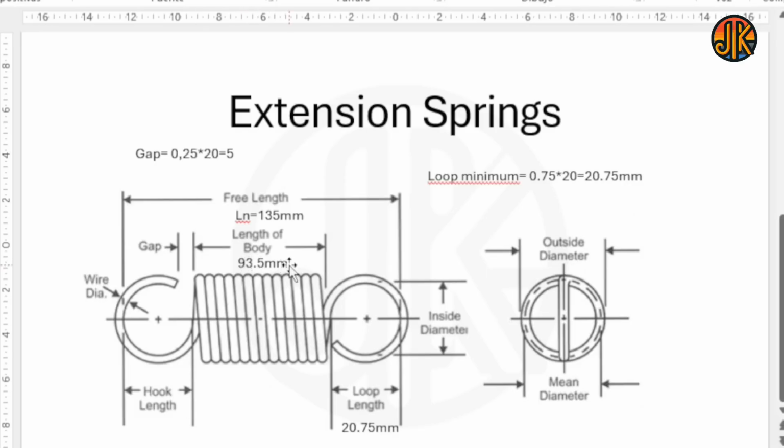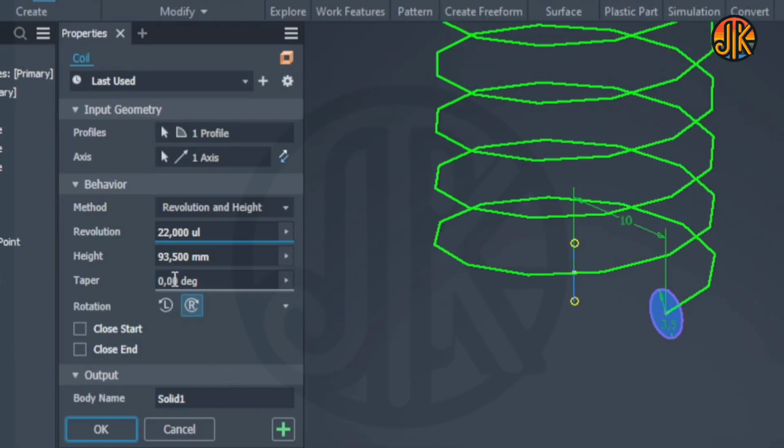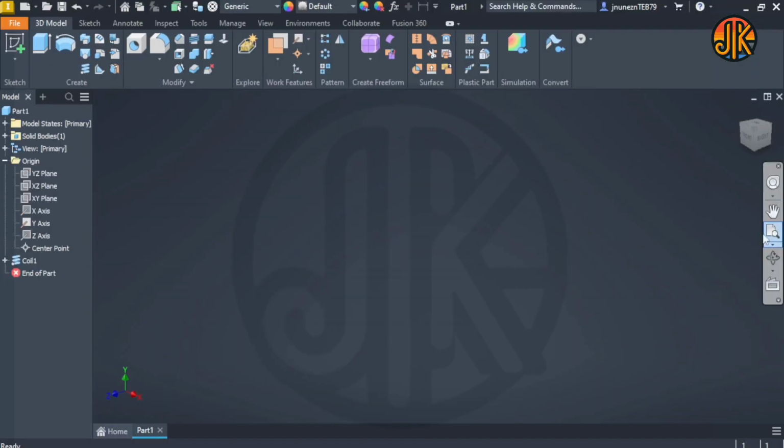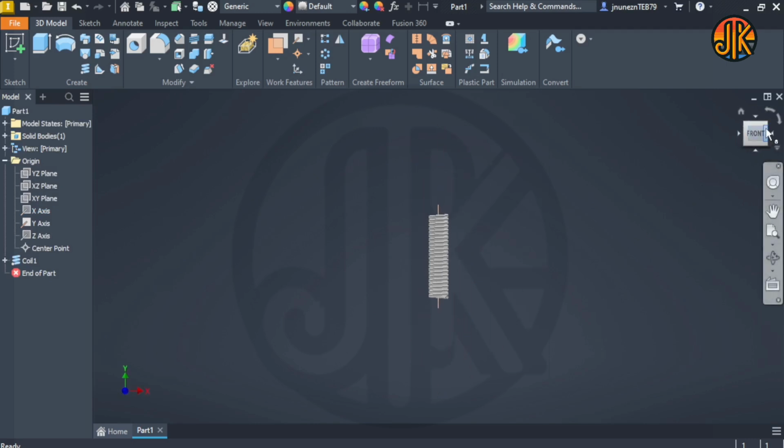It's important to leave the height of 93.5 millimeters and now the free length height is 135 millimeters. This way our spring looks like a compression spring so far. What's missing so far? The end hooks, so let's make them.